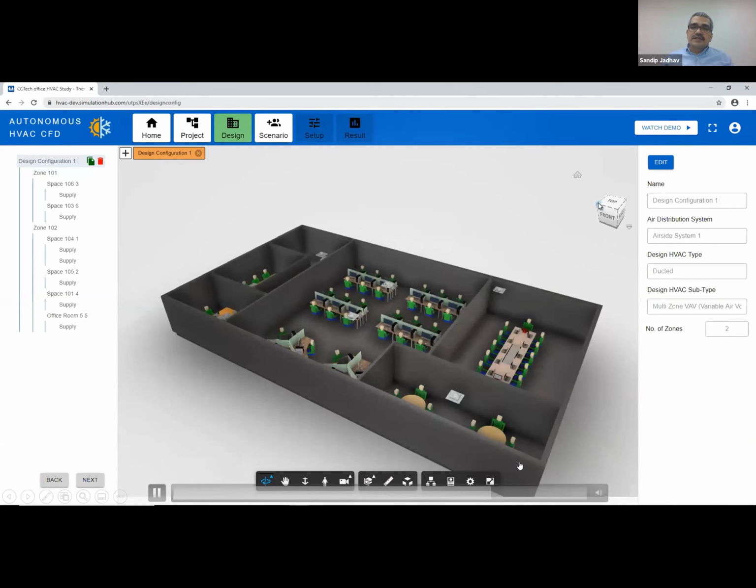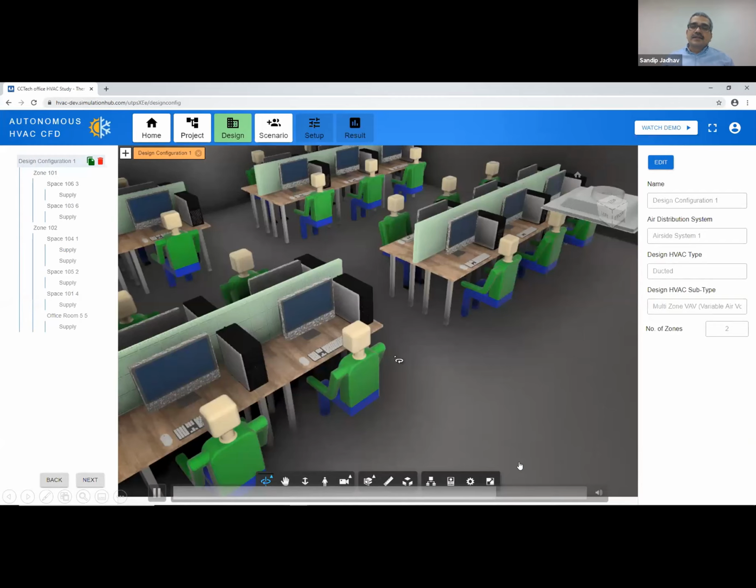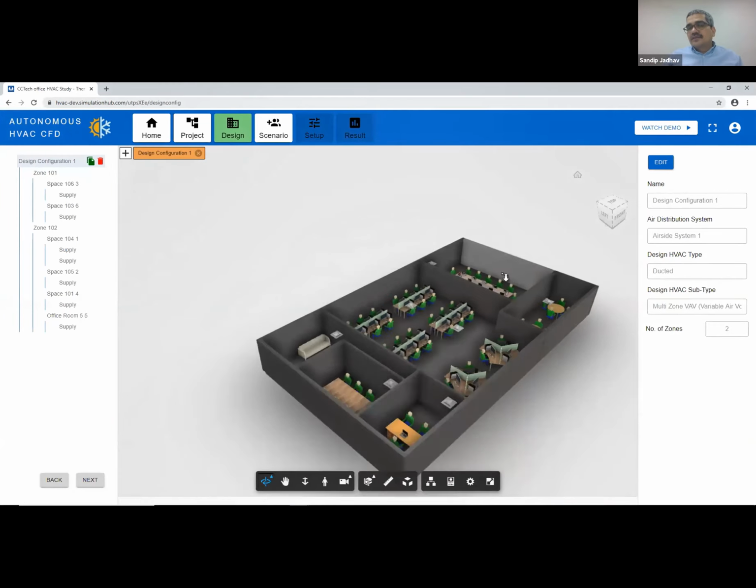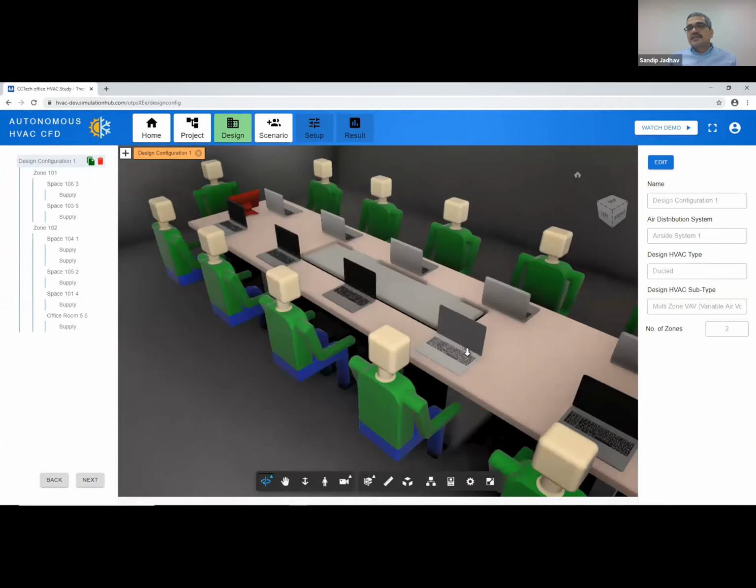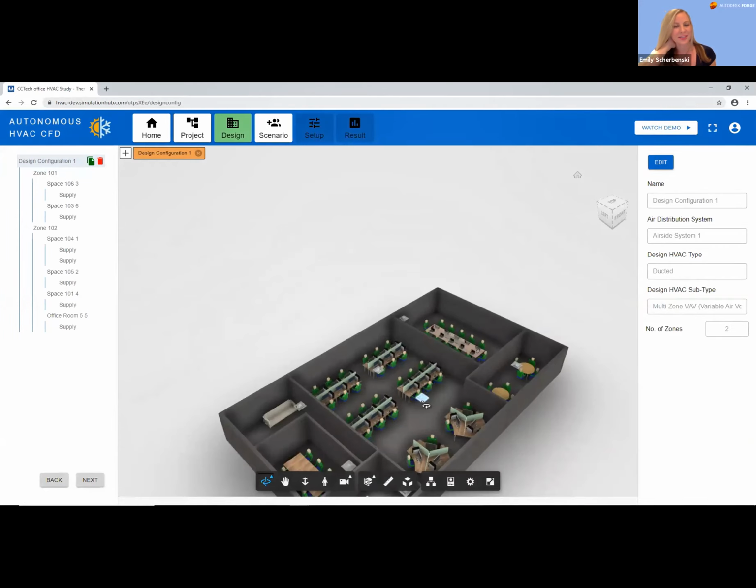I'll just quickly jump to that. So it's a complete BIM model that gets generated, and using that you can then do the whole rest of the simulation process seamlessly. Great. That's great. Thanks for sharing that with us.